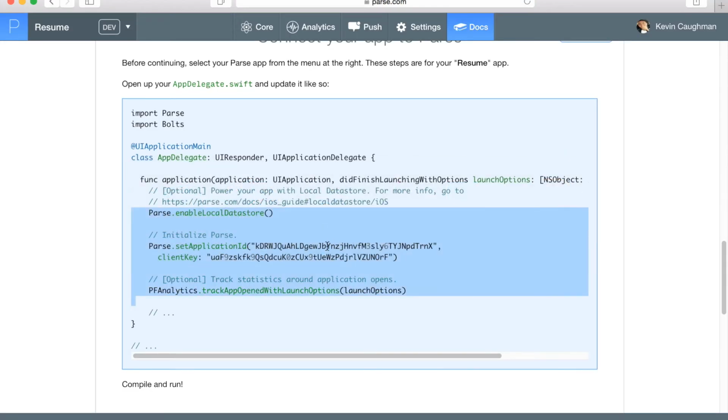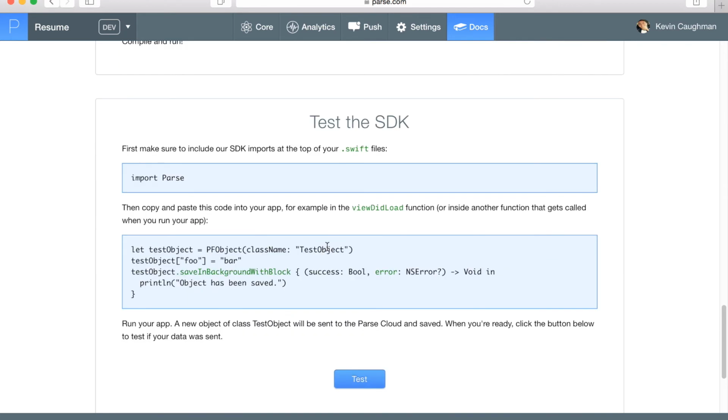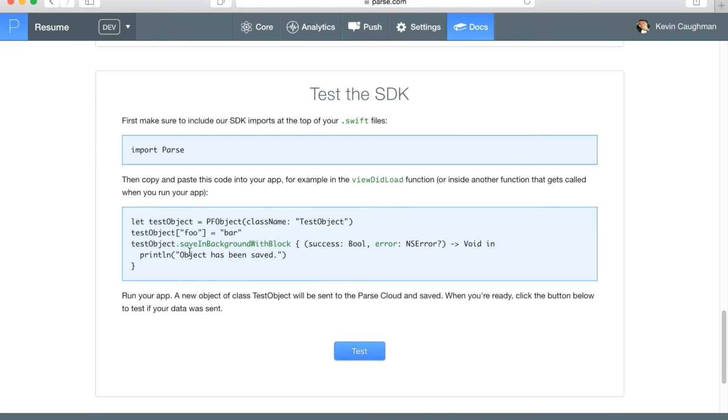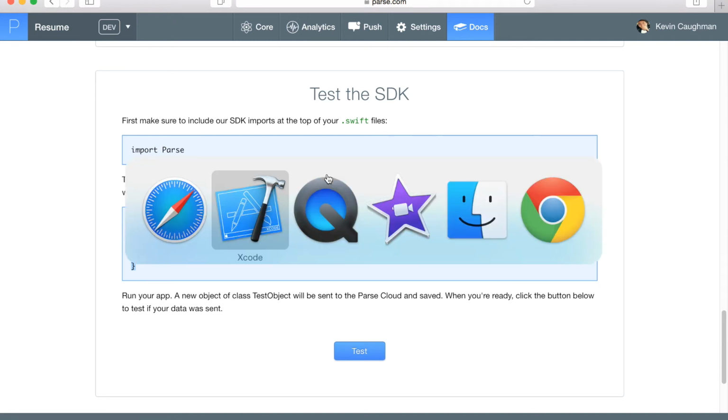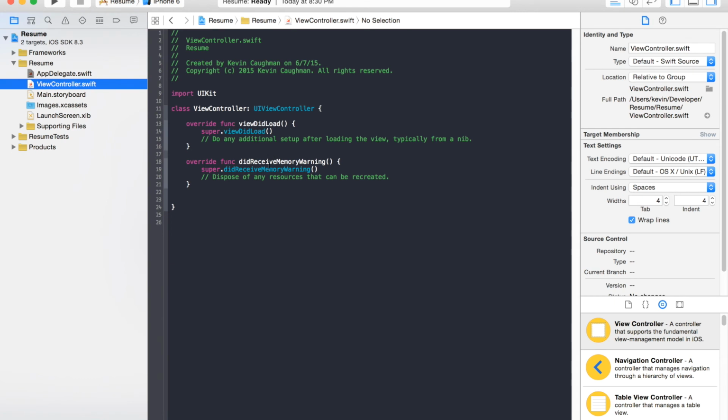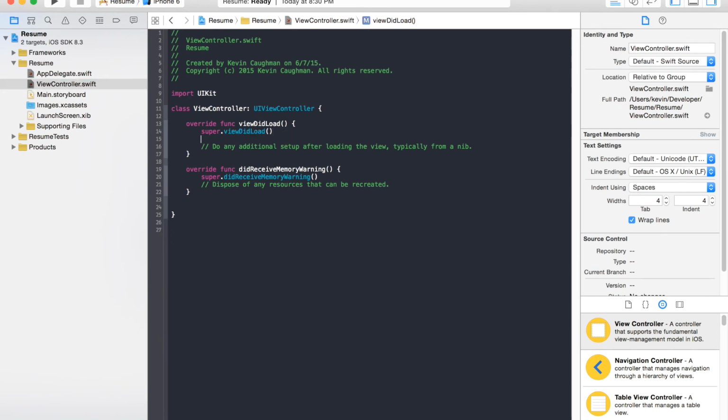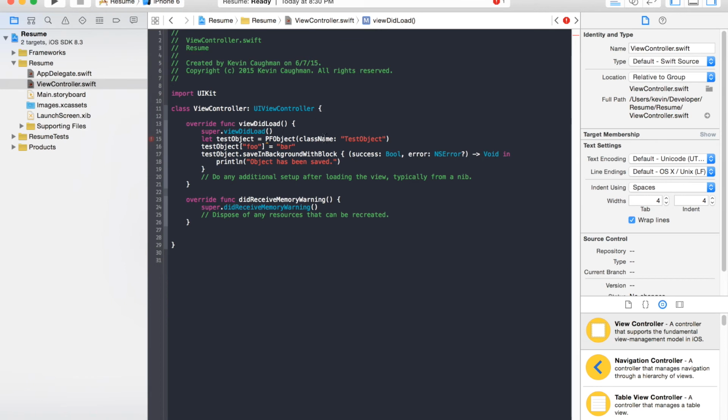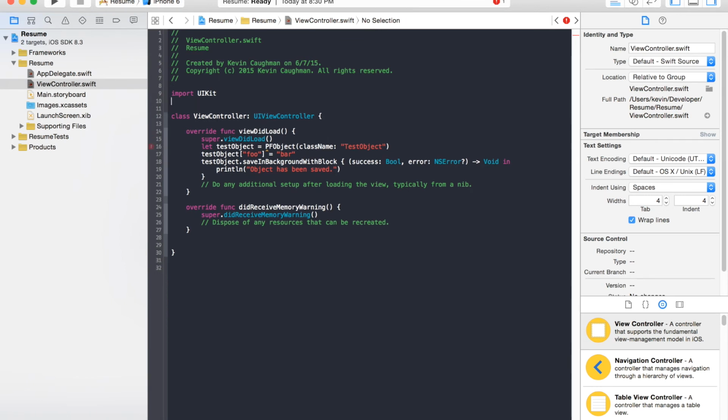The other thing that we want to do is go into our view controller and go back to Parse website, and if you scroll down a little bit further, what you'll want to do is copy this code into that file, and you'll copy it right into the viewDidLoad function. So you're going to paste it right into there. And you'll also want to import Parse as well.